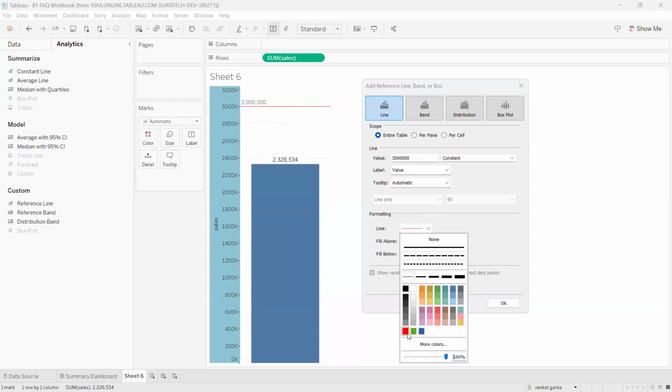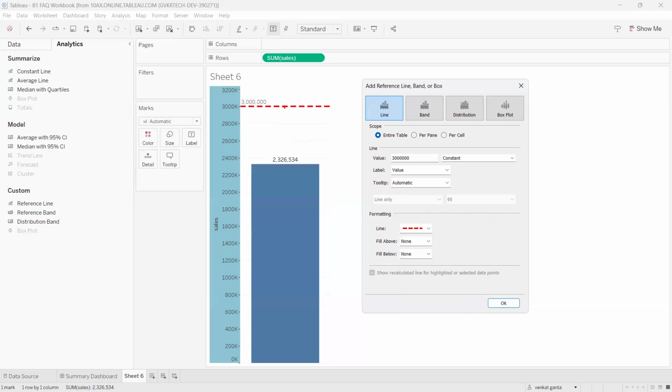But I can select this one and this one. Okay, thickness is like this. Okay, now I want to format it further, so I'll just tell you a few more things.